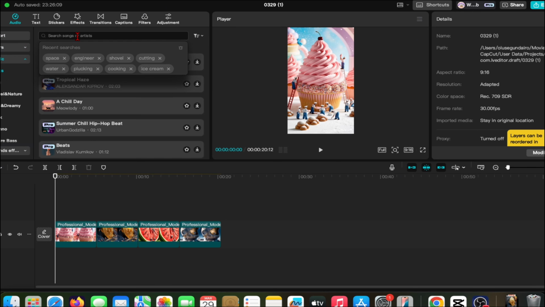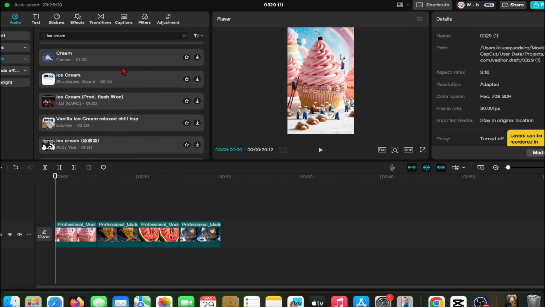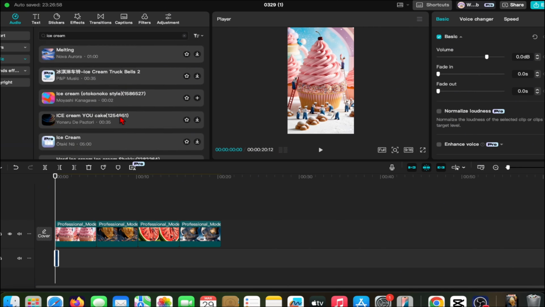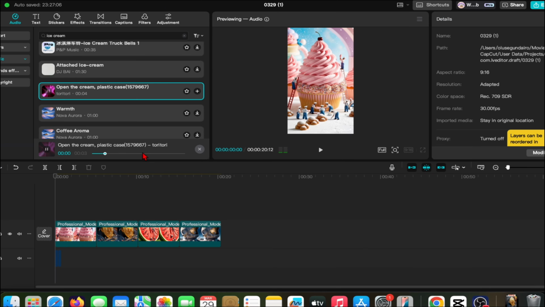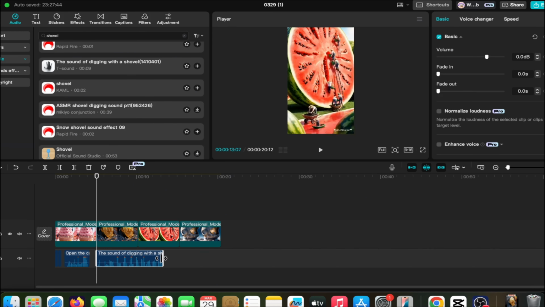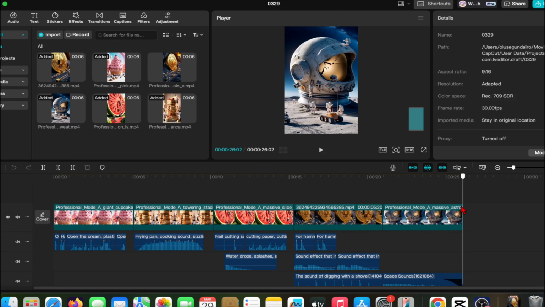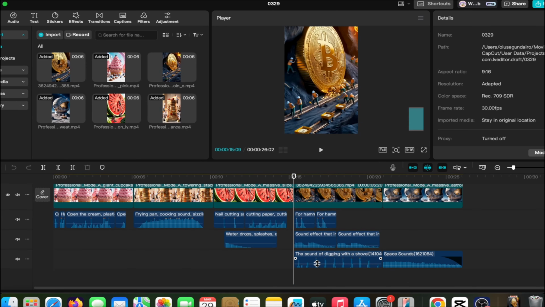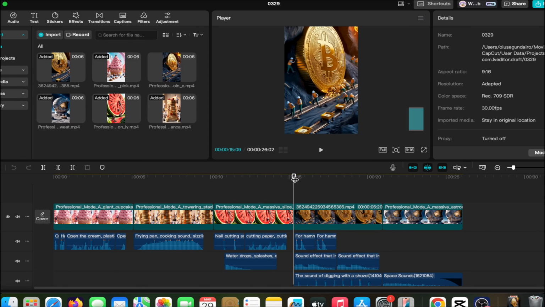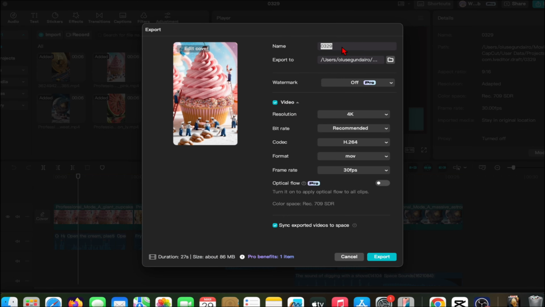Then add sound effects that match each video. Name your project and export it to your computer.